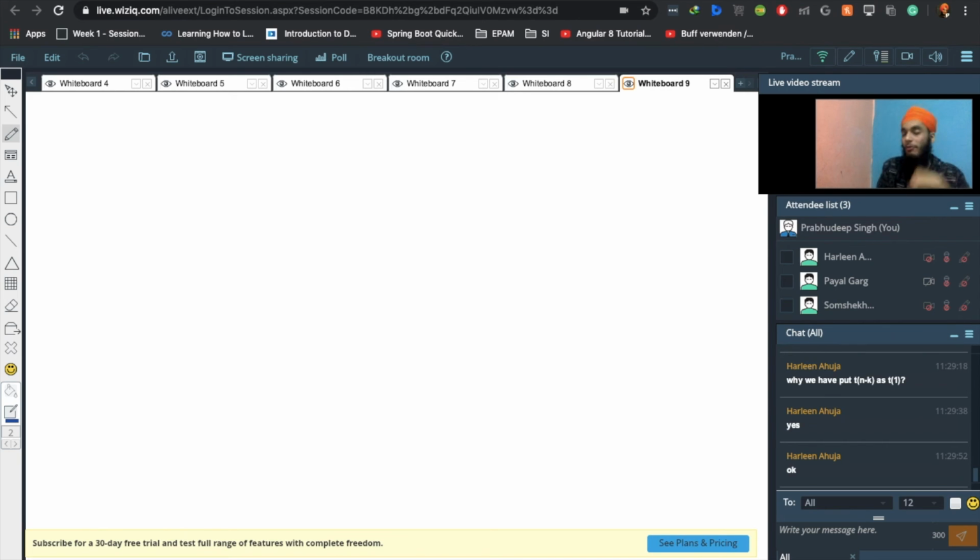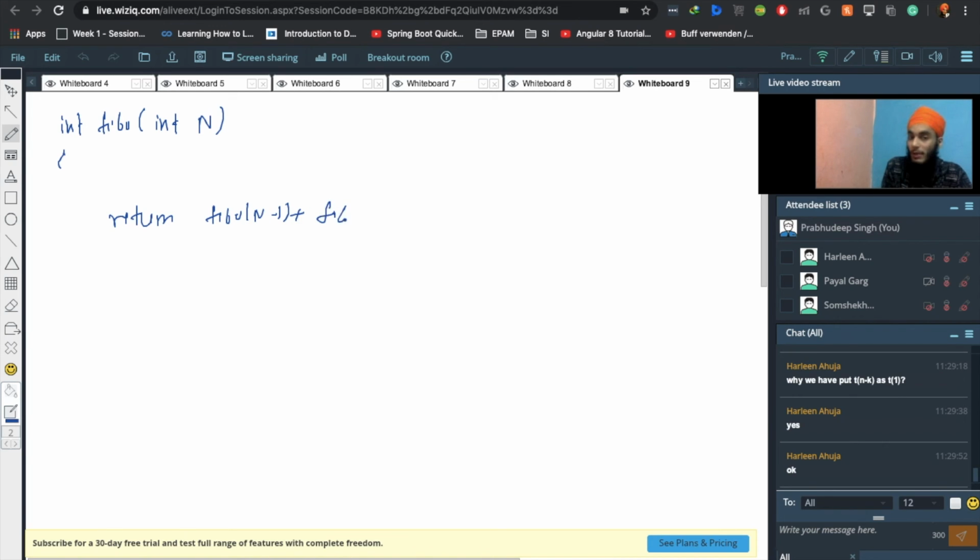So we'll come to Fibonacci. That has two smaller subproblems that we have to face. So the code was like there is some int fibo of some integer, and what I was doing is returning the summation of fibo of n minus 1 plus fibo of n minus 2.